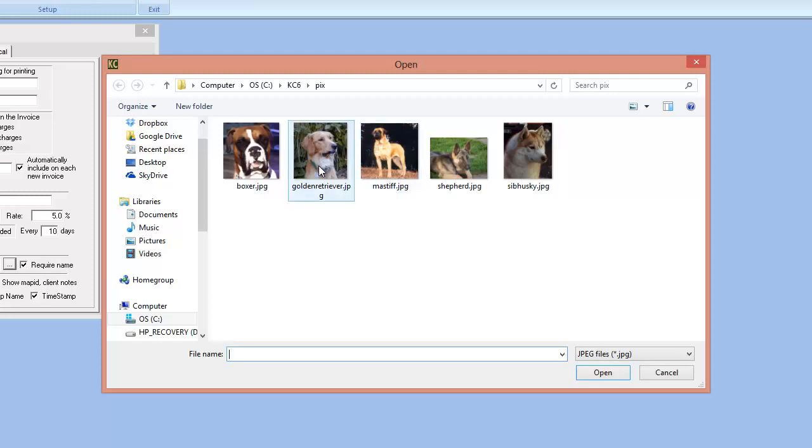You'll want to keep in mind to keep that picture square because that's how it's going to appear on the invoice or report. If it's not square, it's going to adjust it for that, and you might see some distortion in your picture.